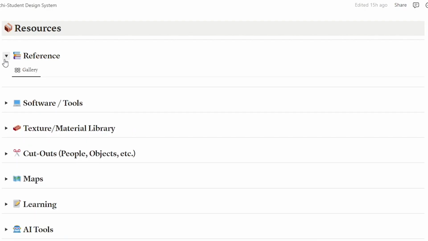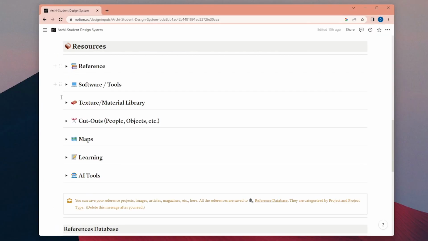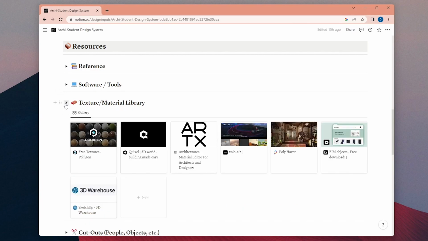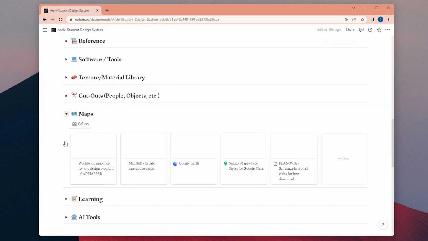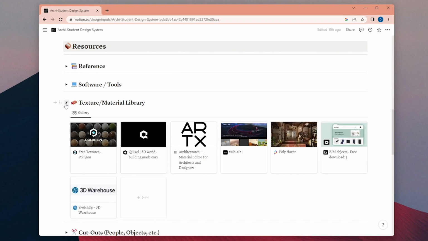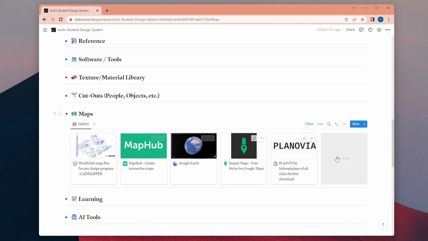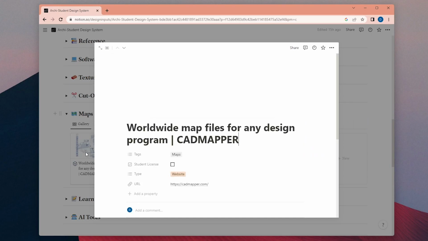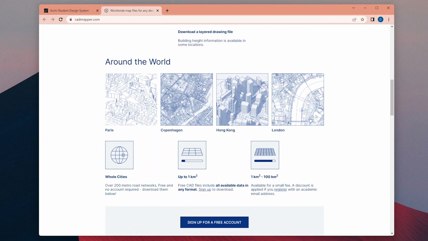They are categorized as software, platforms where you can find textures and 3D materials, cut out people, trees and objects for post-production, or websites where you can create custom maps for your urban analyses. And I added some extra AI tools that can be useful as well. So if you click on the map section, you can see all the different platforms here. For example, let's check the CAD mapper. Once you open the page, you can click the link to access it.